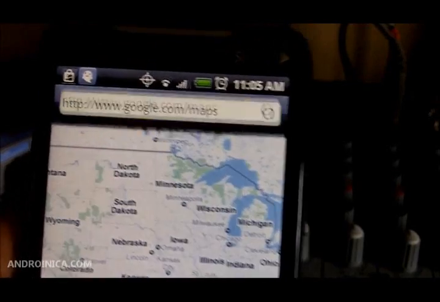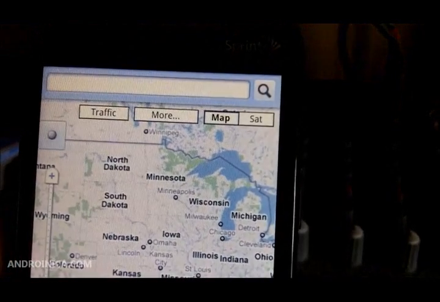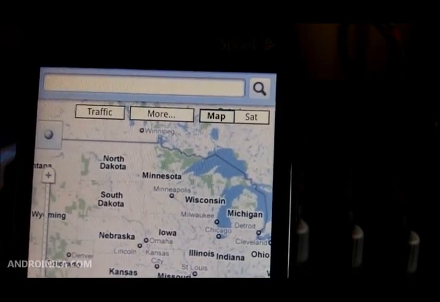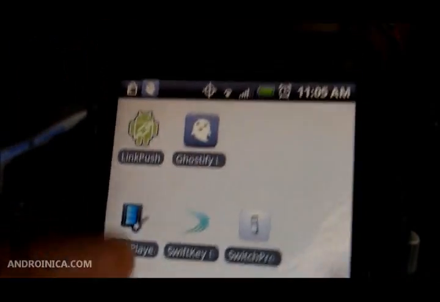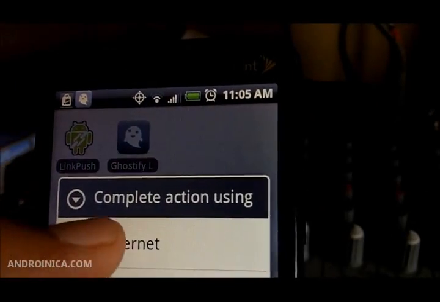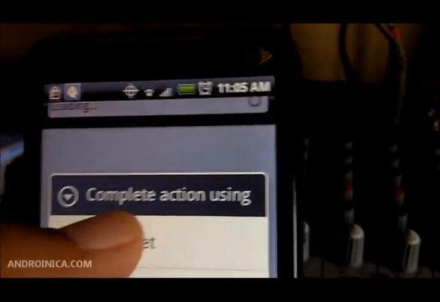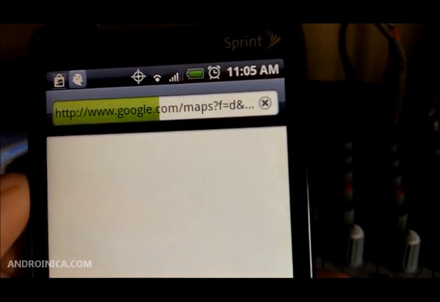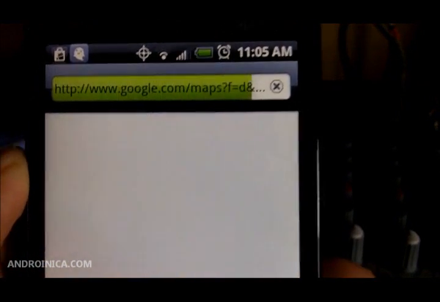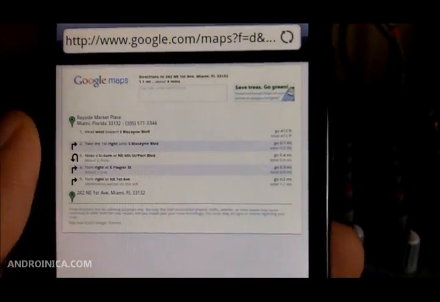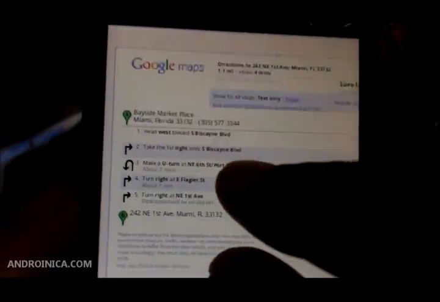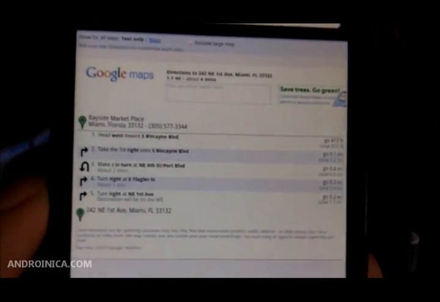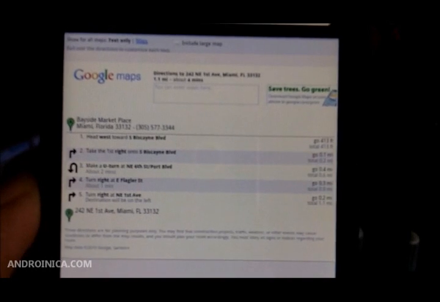Alright, that one didn't work too well. Let me try the printed version. Okay, close. Okay, something is fishy because usually it asks me if I want to bring this up in the nav. Before it was coming up in nav. It's not doing that right now. Maybe Google changed something on their website. But play around with this app. It's called Link Push. It works on anything that's Android 1.5 or higher.